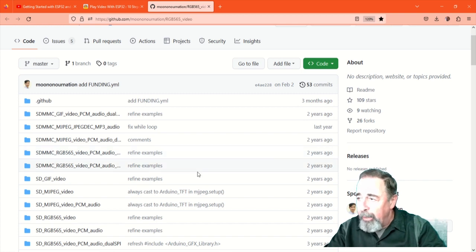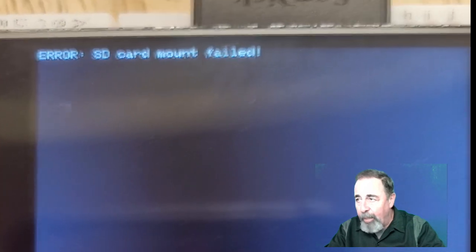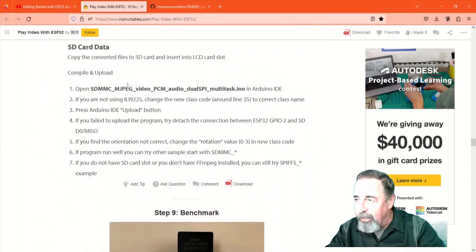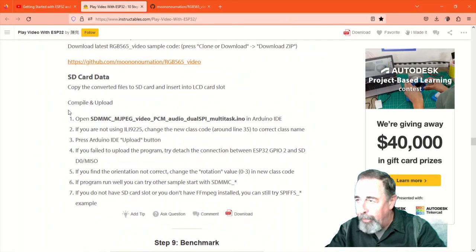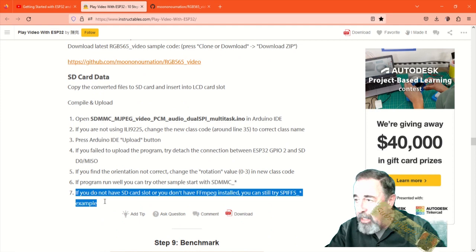Now you've got to remember, the original article's using an ILI9225. Yeah, see here, I added the amplifier and the speaker. The amplifier gets wired into pin 26. We're going to go into this in another video. But here, SD card mount failed. And I have two redundant sets of hardware. Of course, two SD cards, so I've replaced everything, tested all known good, and I still have the same result. So we're going to plow ahead with SPIFFS examples because the SD card's not working.